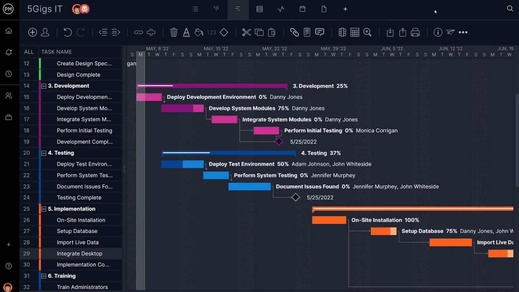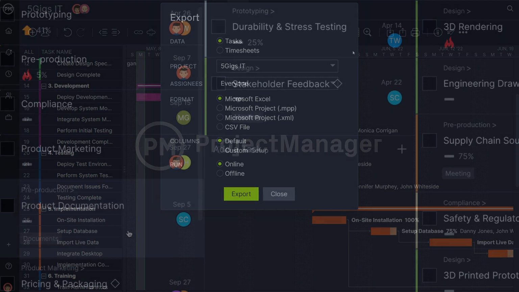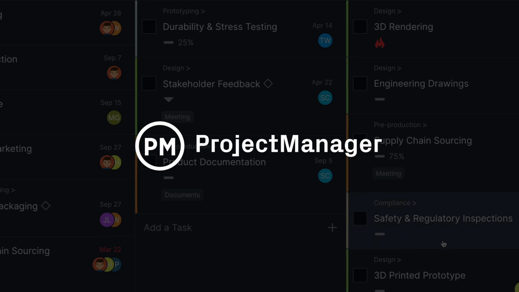The export feature is a simple yet powerful tool when combined with the cross-platform functionality that Project Manager provides. Use it today to take your project management to the next level.